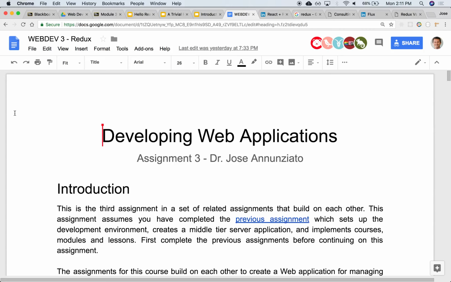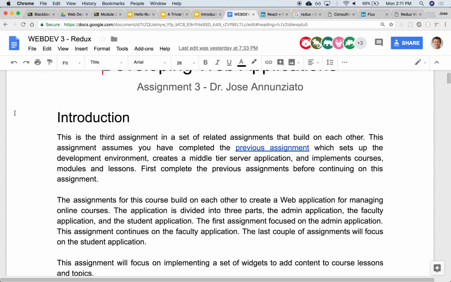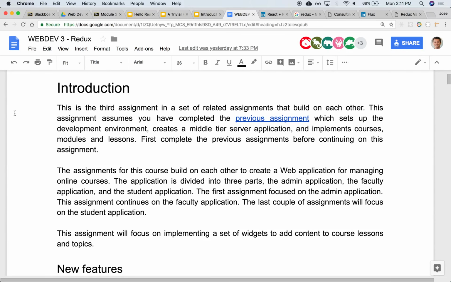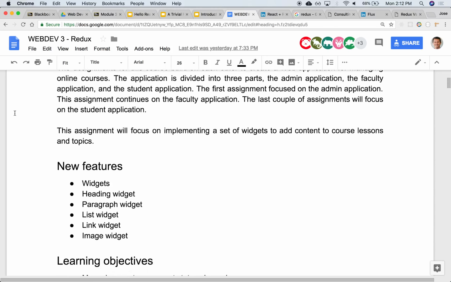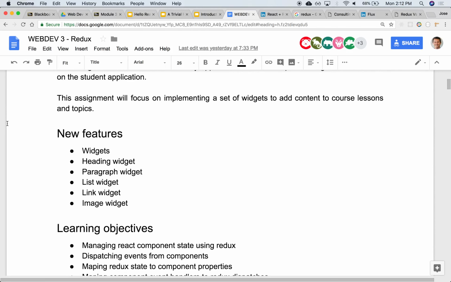All that is implied, okay? Even though it might not state it explicitly, all those requirements that we've set up earlier in the previous assignments, those same things apply here. So yes, it assumes that you've completed the previous 2 assignments, that you have an environment running on a Java server, middle tier, that you have a React client up and running, and that you've already completed implementing being able to add a course, add a module to a course, add a lesson to a module.